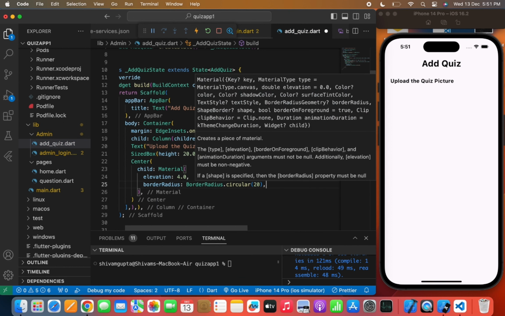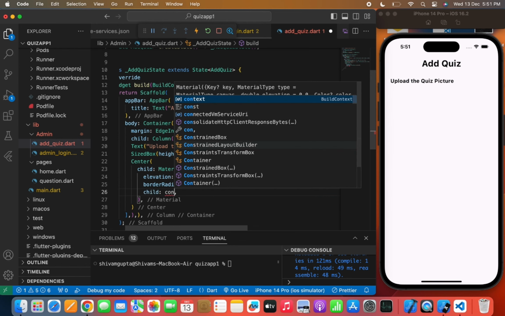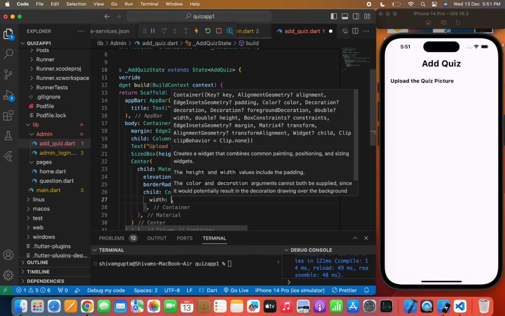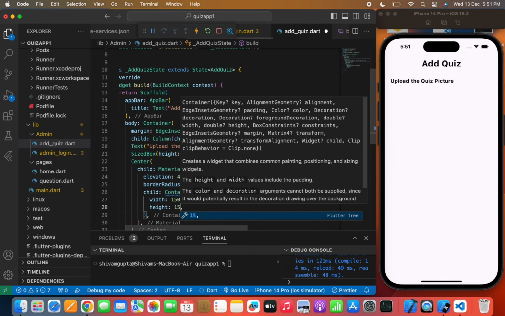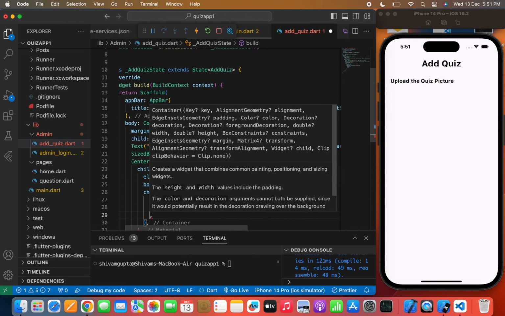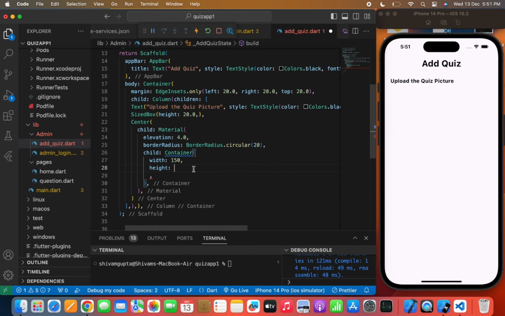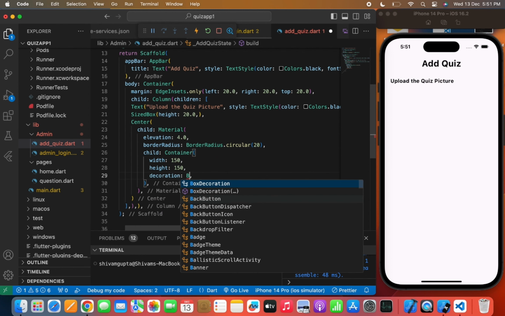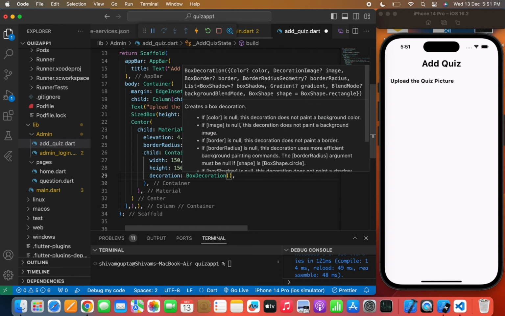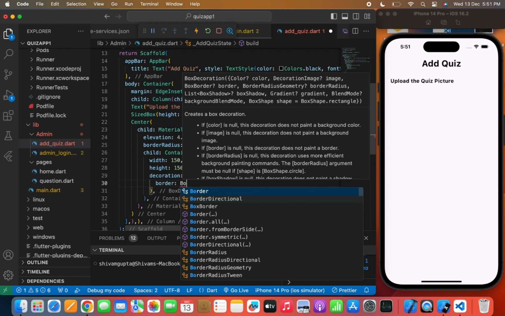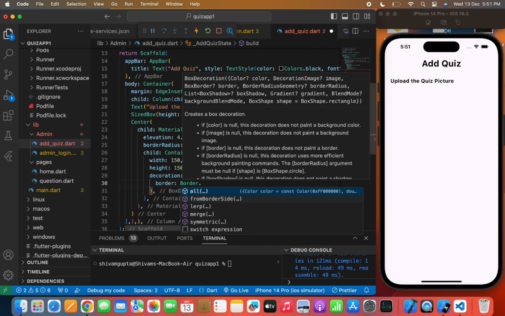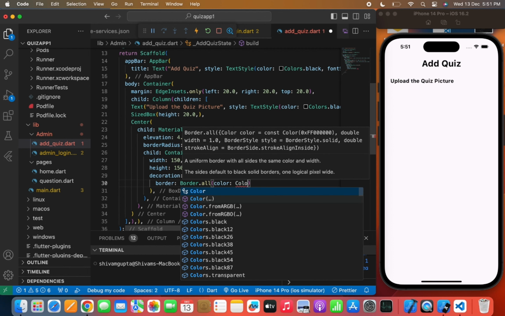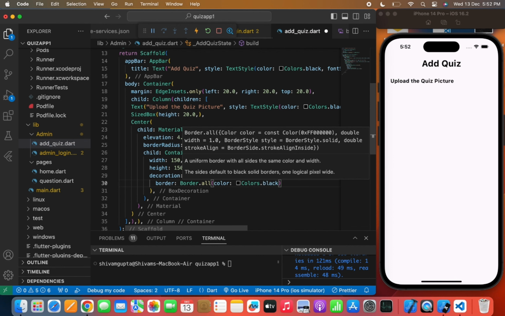Now child, and we'll write Container, now width 150 and height 150. Now decoration, BoxDecoration, Border.all, Colors.black, and we'll give the width 1.5.